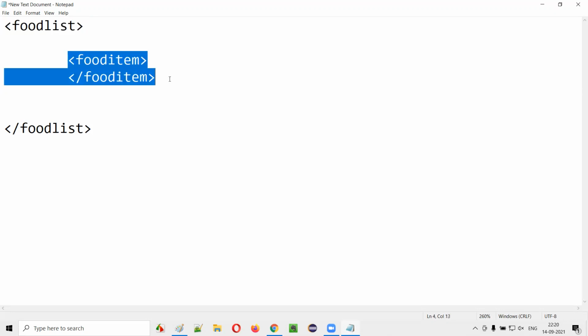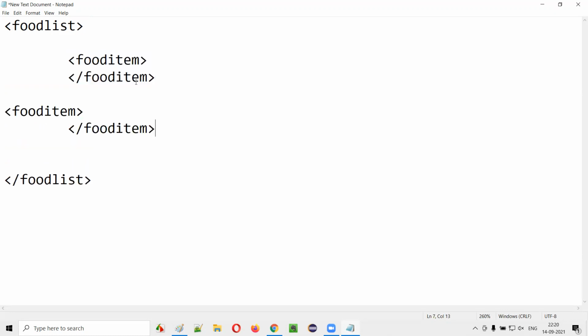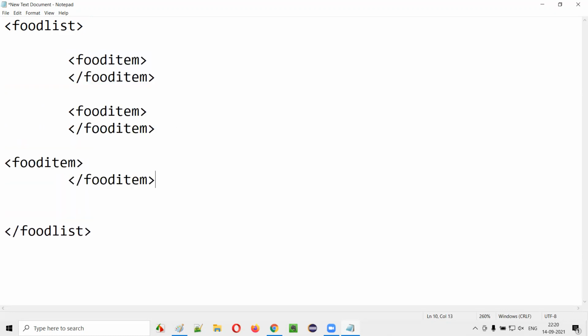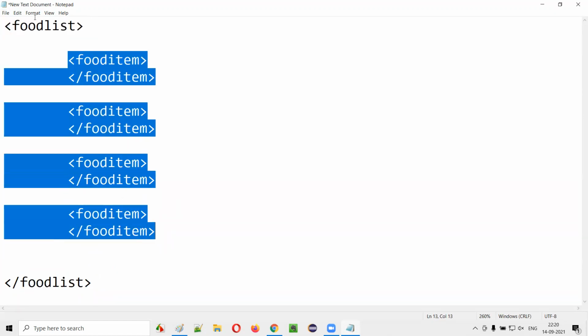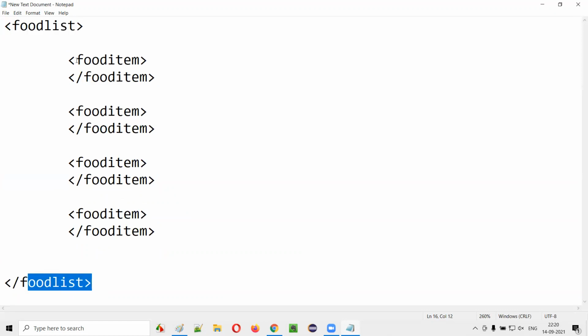The first food item will be listed here. Similarly, second food item, third food item, fourth food item. How many food items are there? I'm going to list down 4 food items in this food list. Food list is starting here, ending here, closing tag, starting tag. In between the starting and closing tags of the food list, we have 4 food items. First food item is starting here, ending here. Second food item is starting here, ending here because it has forward slash. That's why closing. Third food item is starting and ending here. Fourth food item is starting and ending here.